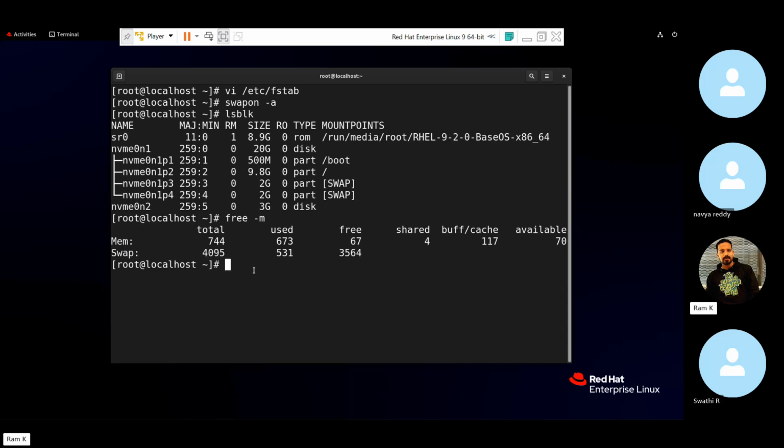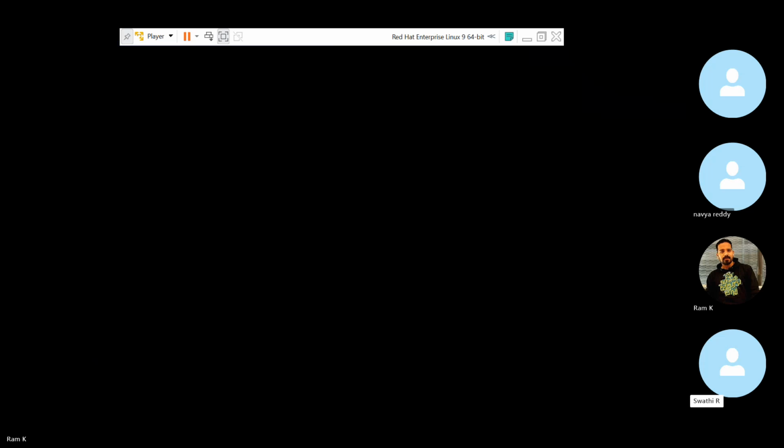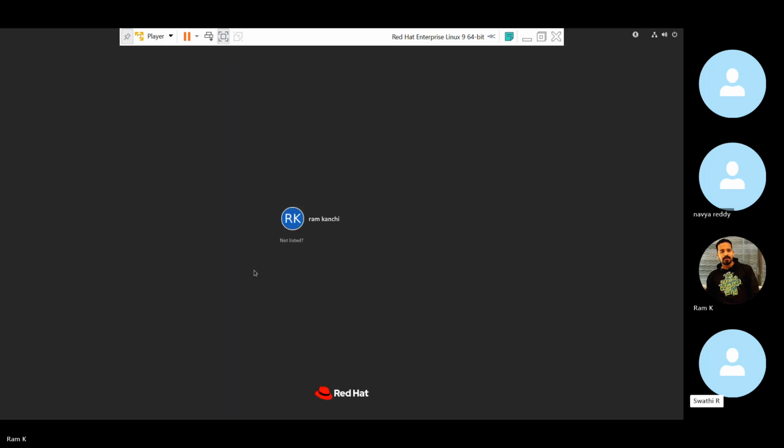If you want to remove swap, what will you do? You will go to fdisk. First you need to do swapoff -a. Then if I go to free -m, it will not be there. Your system will reboot first. Now what you will do, root, Linux 123.